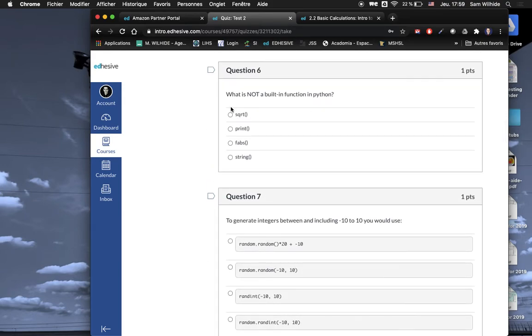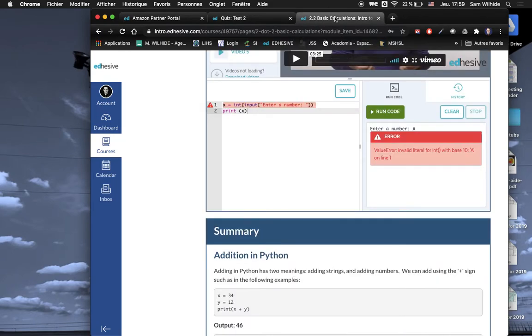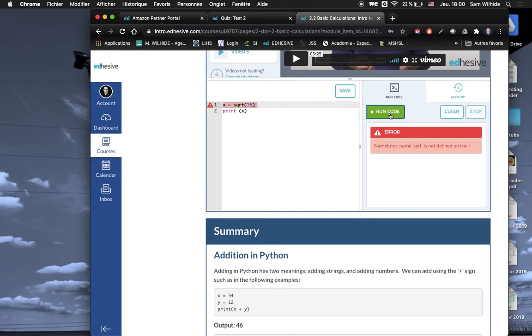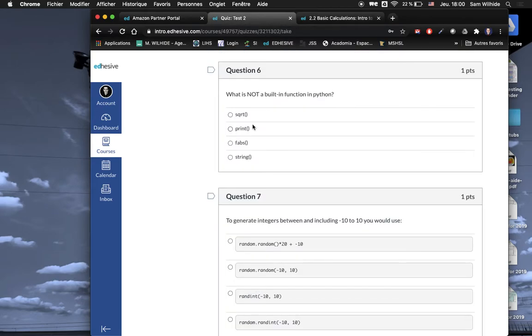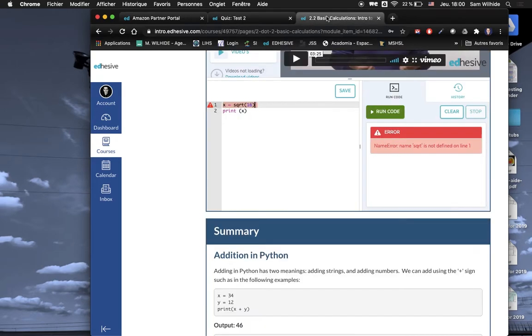Question 6. What is not a built-in function in Python? Okay, not a built-in function. Well, this absolute value function looks kind of suspect. I think I have to import a module to do that, but let's try it. So x equals sqrt 16, square root of 16. Oh, no, it doesn't like that. It's not defined.